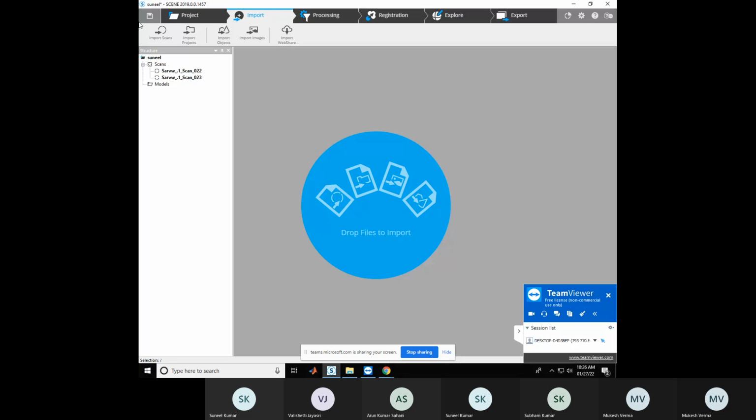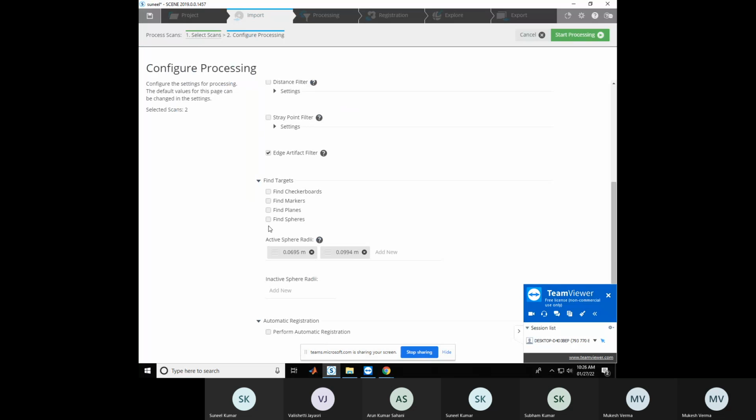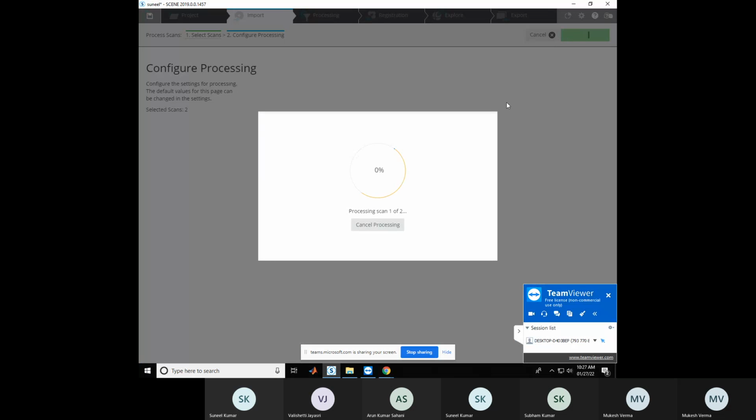Now you can process those two scans together. So click on scans and process scans. In this way you can process those two scans simultaneously. So click on find checkerboards and find spheres. After that you can click on start processing. Click on start processing. Sunil.